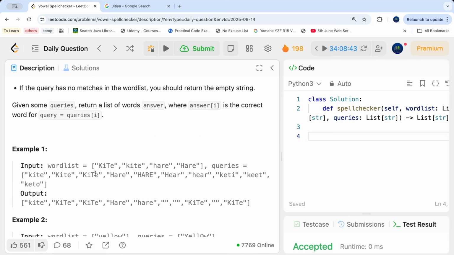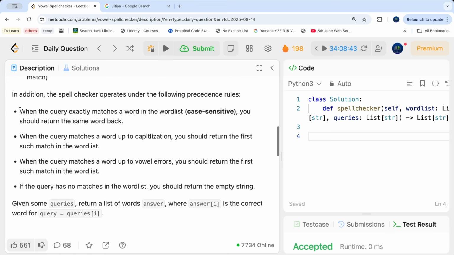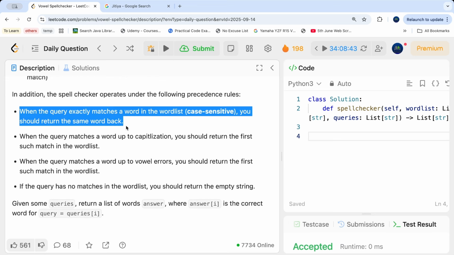For example, in input example number 1, the query is kite, all lowercase. So it is going to match kite. Both are the same word, and the characters and the casing are matching. Also, we have a HARE here, so the output for HARE is exactly the same word HARE. So that's the first preference. If you have the same word, case sensitive, in the word list, then that is going to be the correct word.